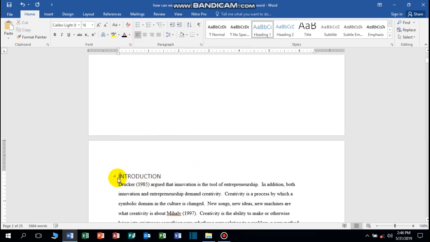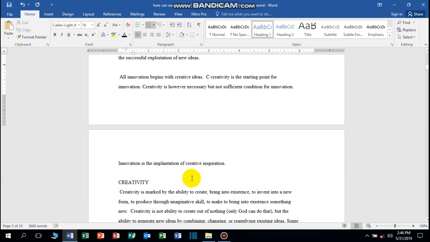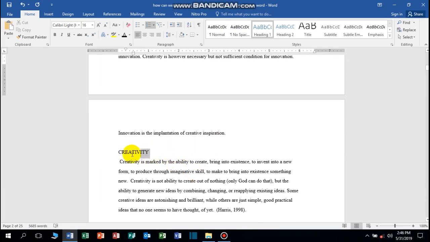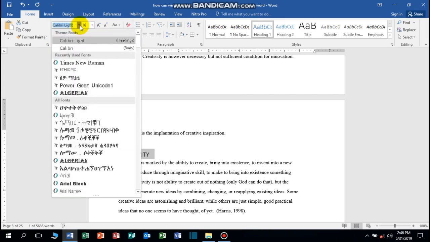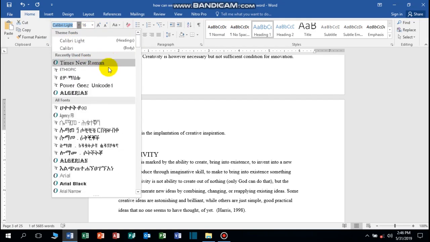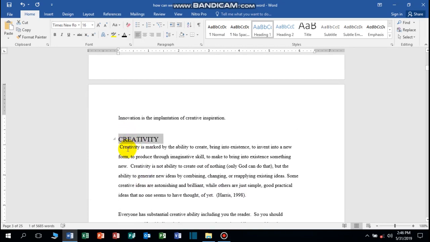Now we can give a number here, maybe 1, as we want, and go down to the other title here, Creativity, Heading 1, and then make it black. You can change its font style and font size as you want. It may be Times New Roman or other. Let's go down. This may be 1.1 or 2, anything as you want. It may be 2.